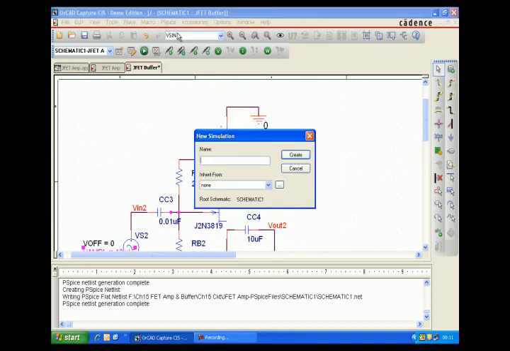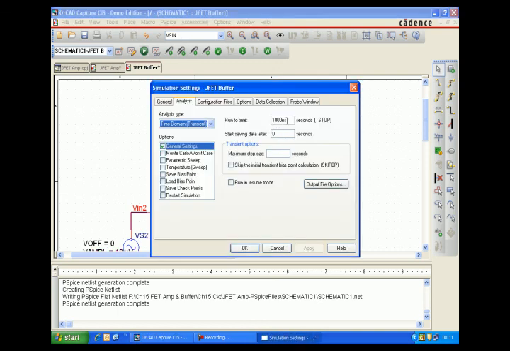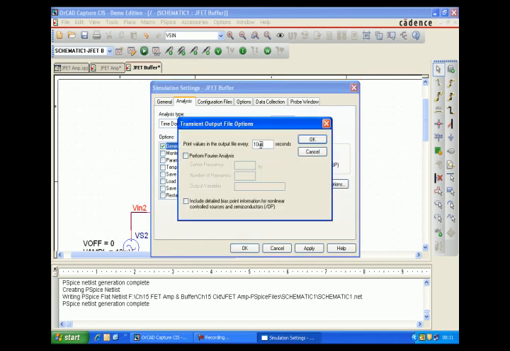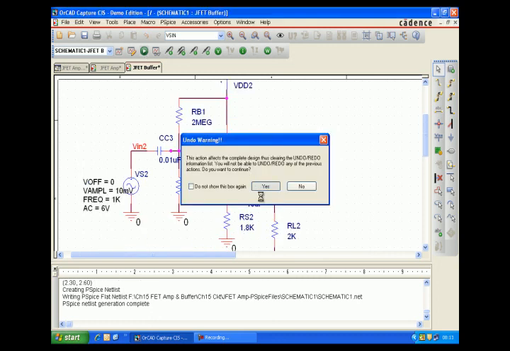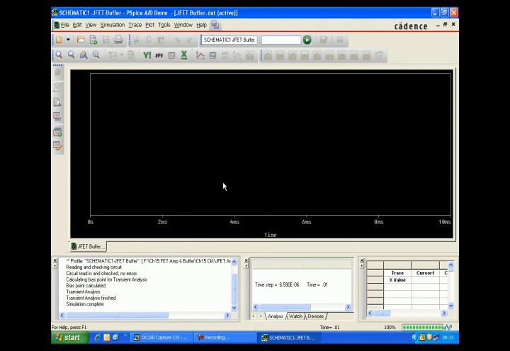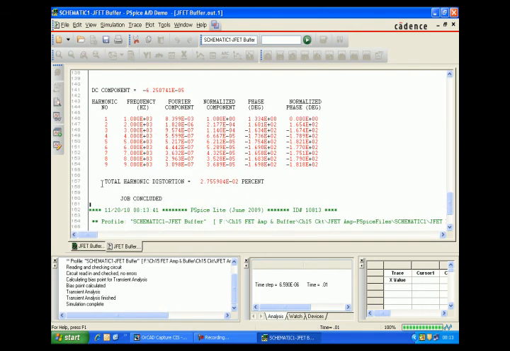Make it 10 millisecond. Run the simulation by making a new JFET buffer. Change the parameters, runtime only 10 millisecond. Give the harmonics, center frequency 1k, 9 harmonics, V output 2 as the output variable. So we're going to run the simulation. This is the harmonic distortion for the buffer, 2.755980E minus 2 percent. That's the harmonic distortion for the buffer.